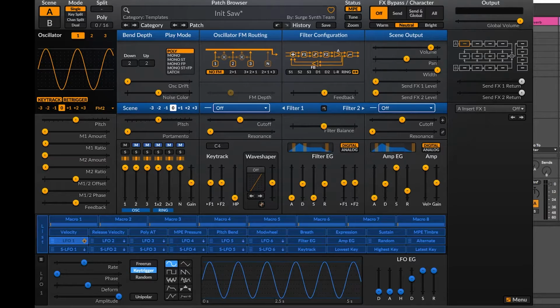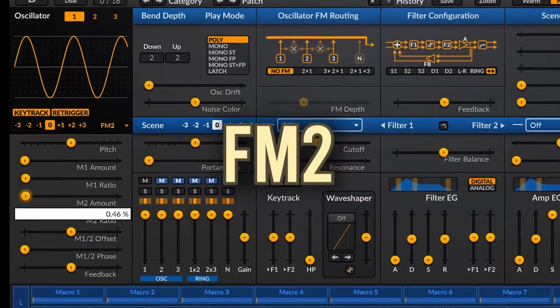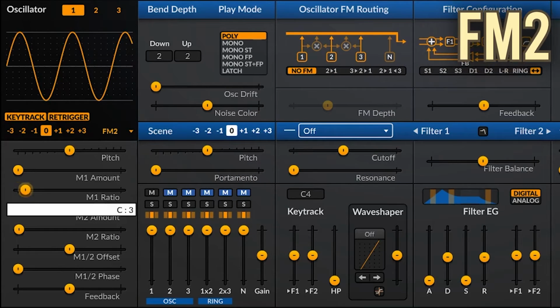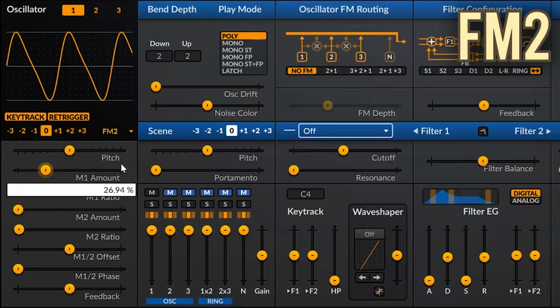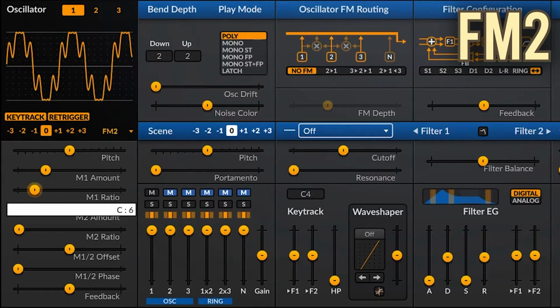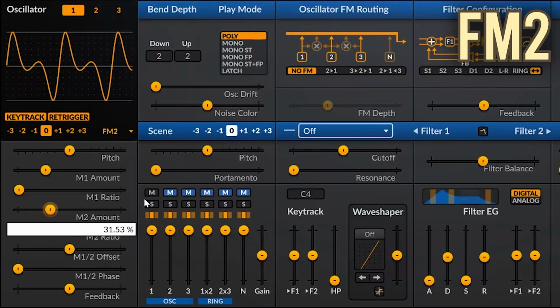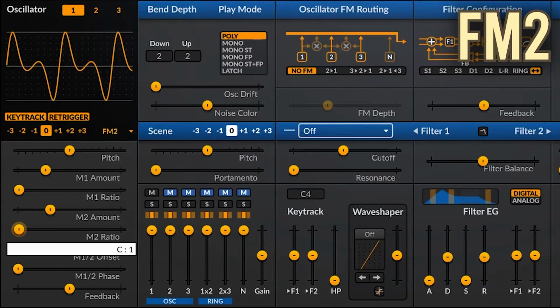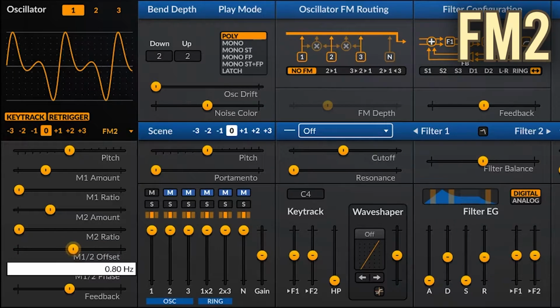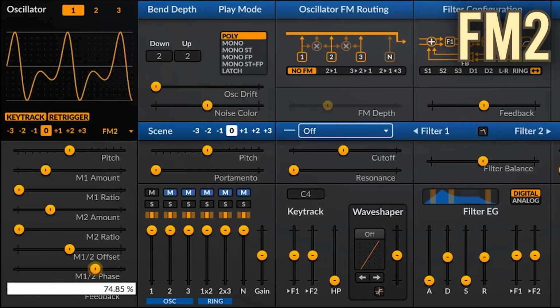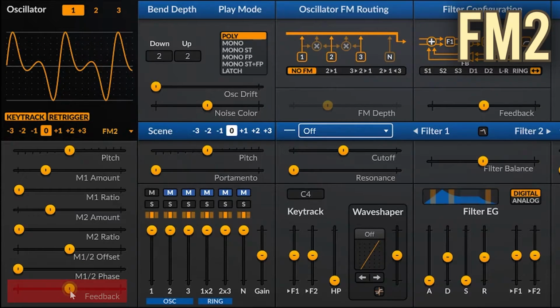Surge has 2 simple, dedicated FM oscillators. The first one, FM2, is more musical because the 2 modulators are always at integer multiples of the carrier. You can set the modulation amount and ratio for each modulator. The M1/2 offset slider is used to detune the modulators, and the phase control changes the initial phase of the modulators. Feedback makes the carrier modulate itself.